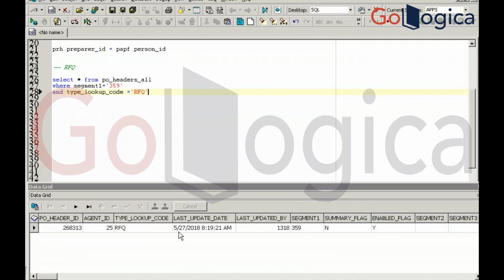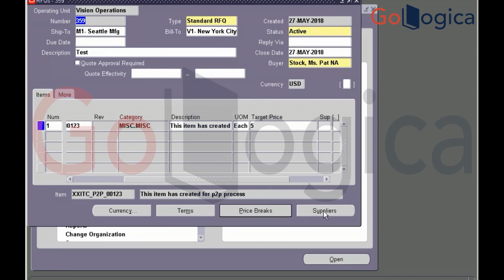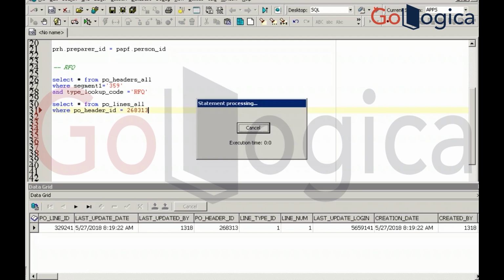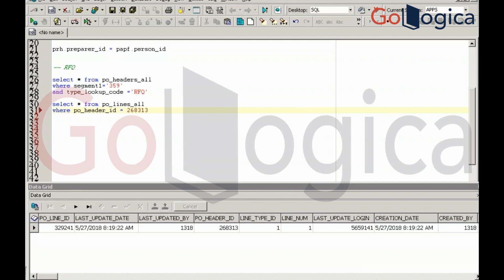See now, 27th of 8/19. Okay. We created this. Now we can assign the lines also. You can see lines. You can see the PO lines all table. PO lines. Already I taught you how to find the table and columns. Okay. PO lines all, where PO header ID you can join. Header ID equal to 268313. Okay. This is your line information.